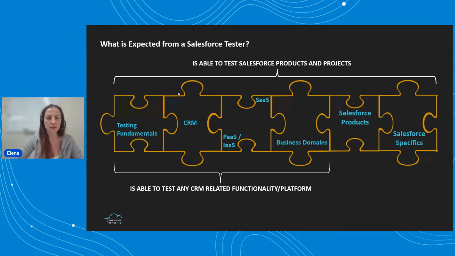Let's check what main skills the Salesforce tester should have. If we are speaking about the backbone of Salesforce testing, the testing fundamentals, CRM specifics, software as a service, platform as a service, infrastructure as a service, and experience in different business domains, we can say that this quality engineer is able to test any CRM-related functionality or platform. But if this person has knowledge and experience in Salesforce products and understands Salesforce specifics, like how it's better to build the test strategy and how it's more effective to use test automation, then we are speaking about the Salesforce tester.